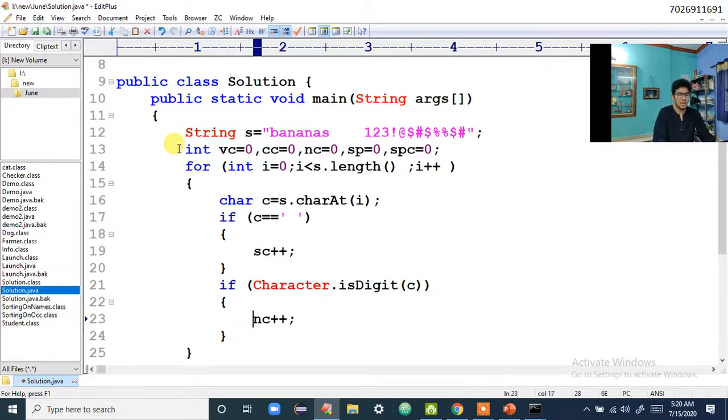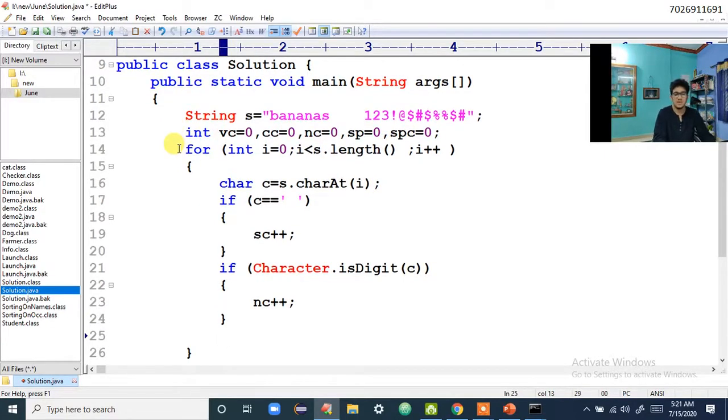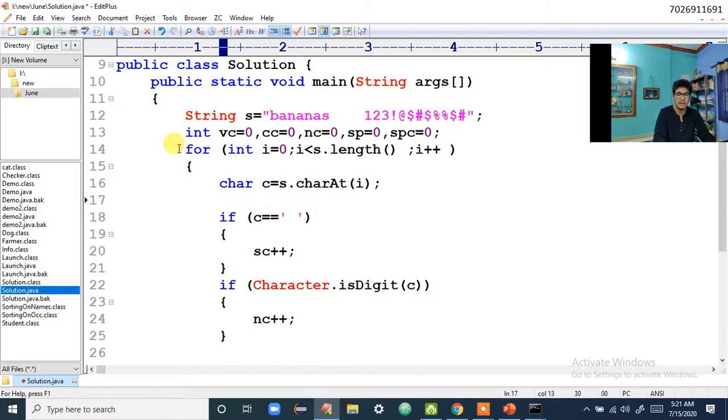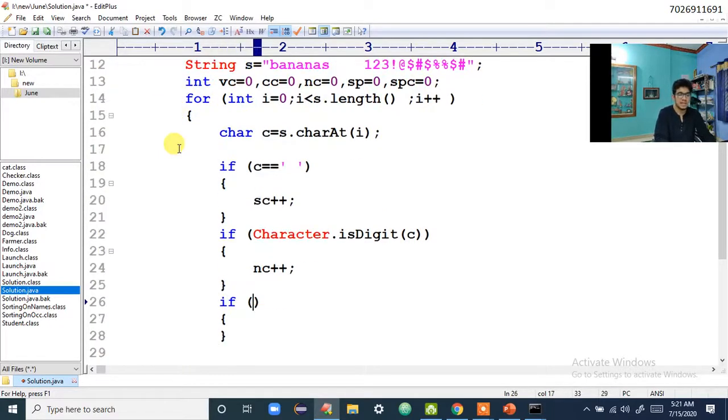So yeah, I have space count. Now maybe let's say I want OL count. If I want OL count, what should I tell? Don't you think if it has to be a OL, first of all it has to be alphabet? Yes, that's why I can't simply tell like this. I can't tell if C is equal to A or C is equal to E.